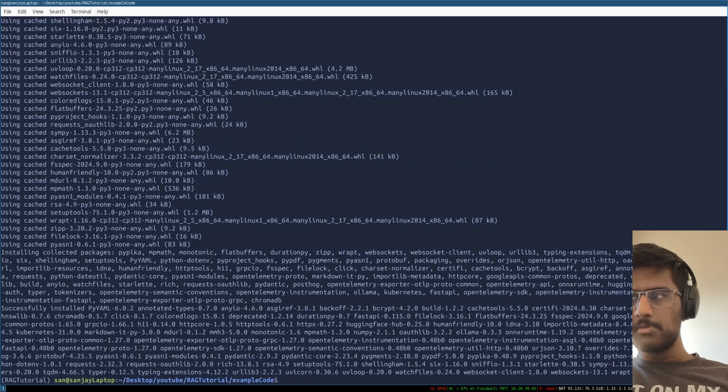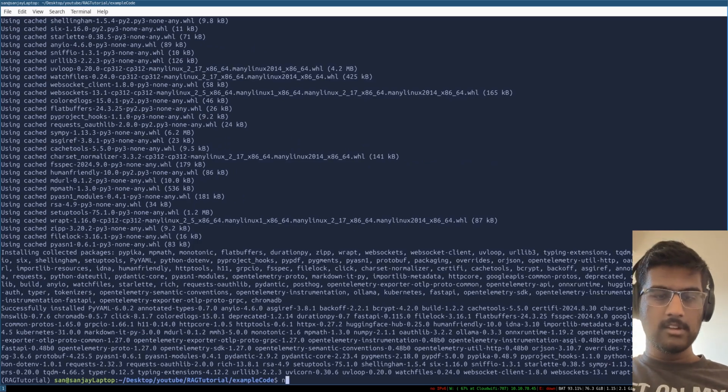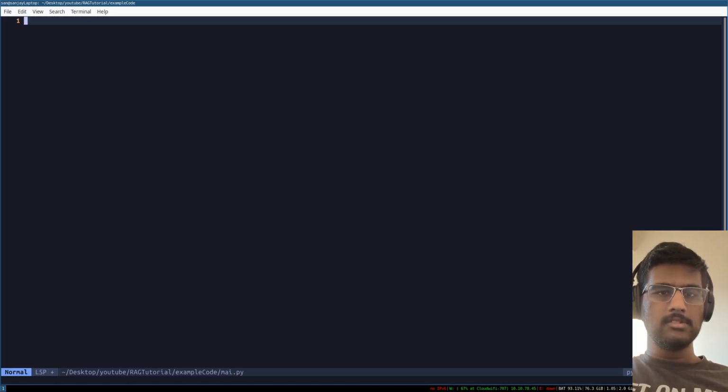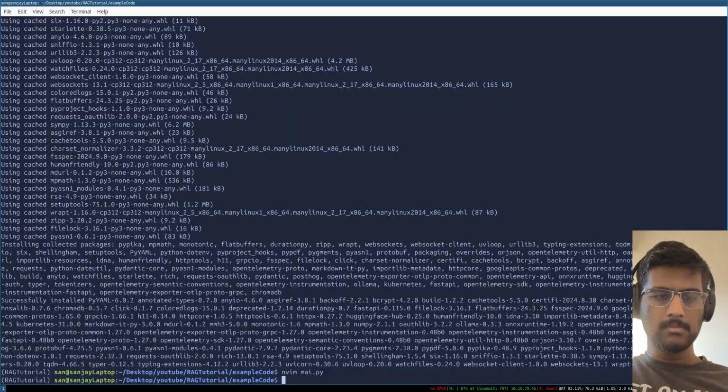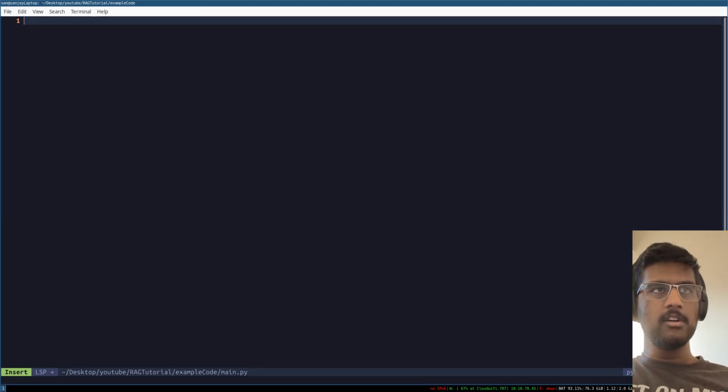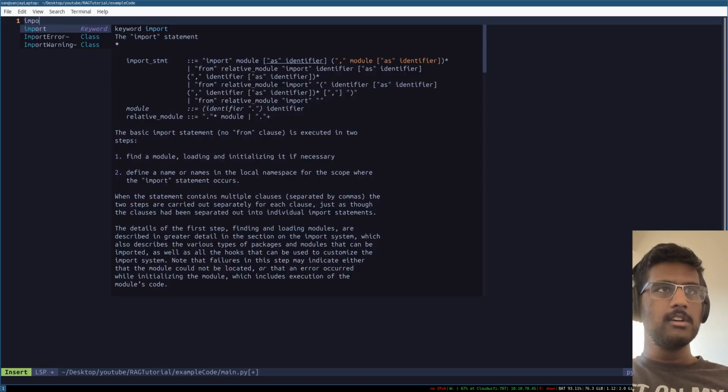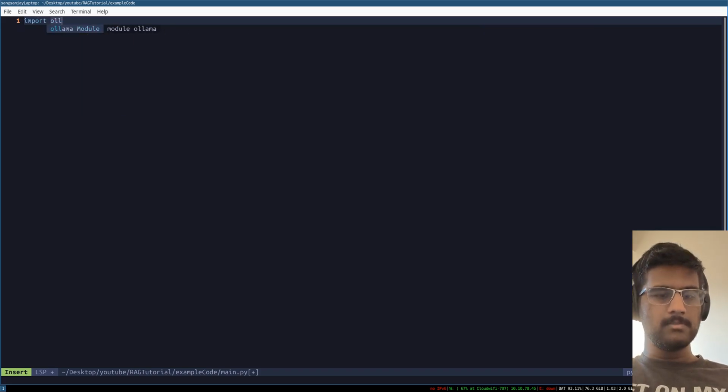And then from there, what we're going to do is create the file, env main.py. And so here we are in main.py, and first, obviously, we'll import our libraries.